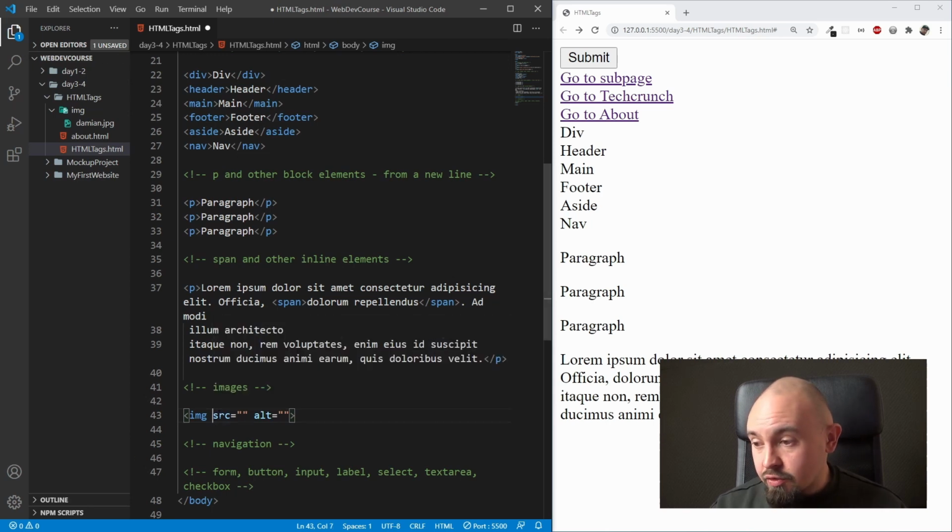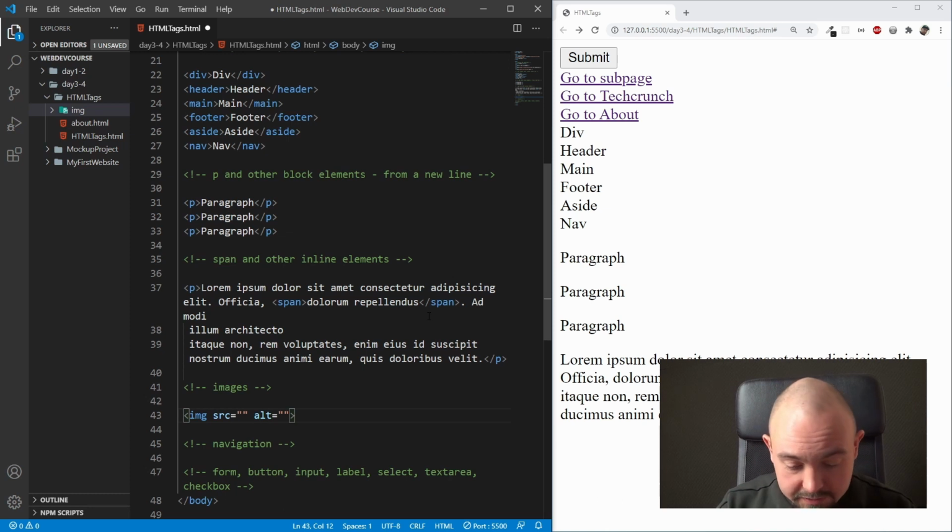img requires this attribute src to work, and although it's not necessary to use, it's a very good habit to have also an alt attribute, which I will talk about in a minute. As I said before, I have an img catalog right here inside our HTML tags folder. And inside this catalog, I have my picture right here. So now let's try to place it in our src attribute in the img tag. What I want to place here is the name of the folder, which is the img.